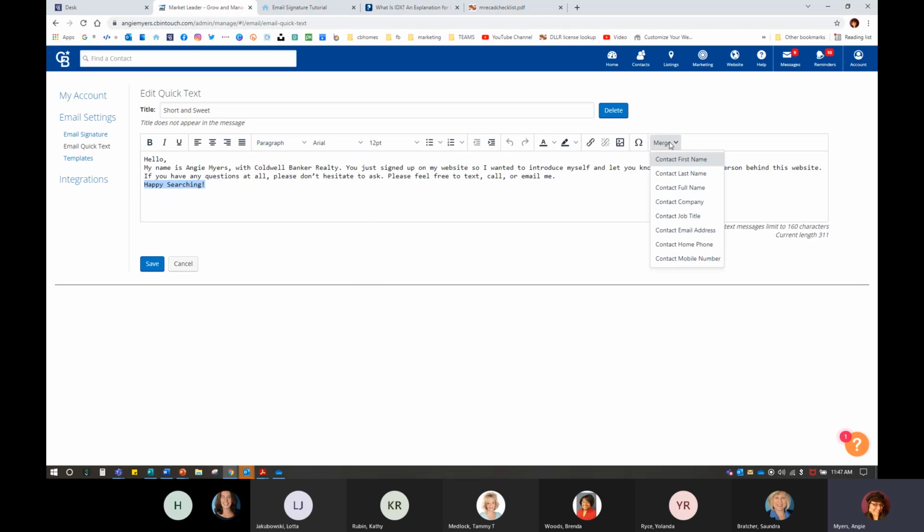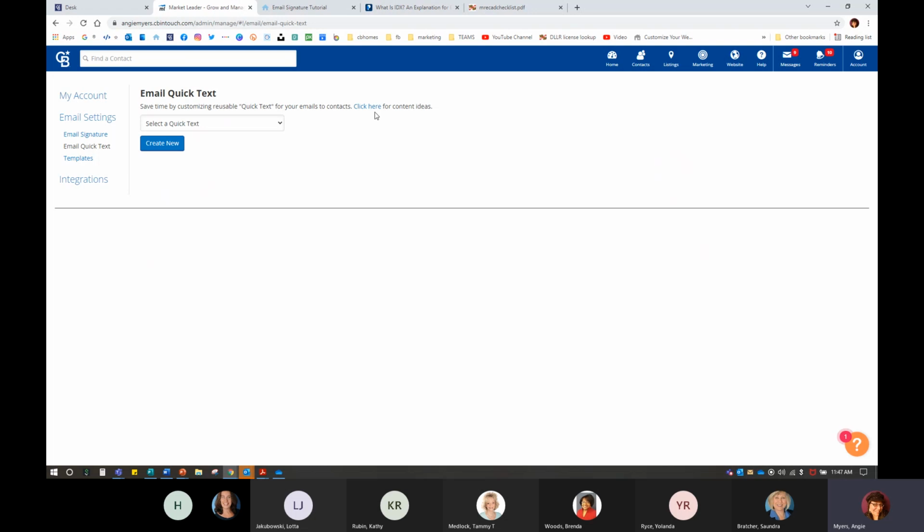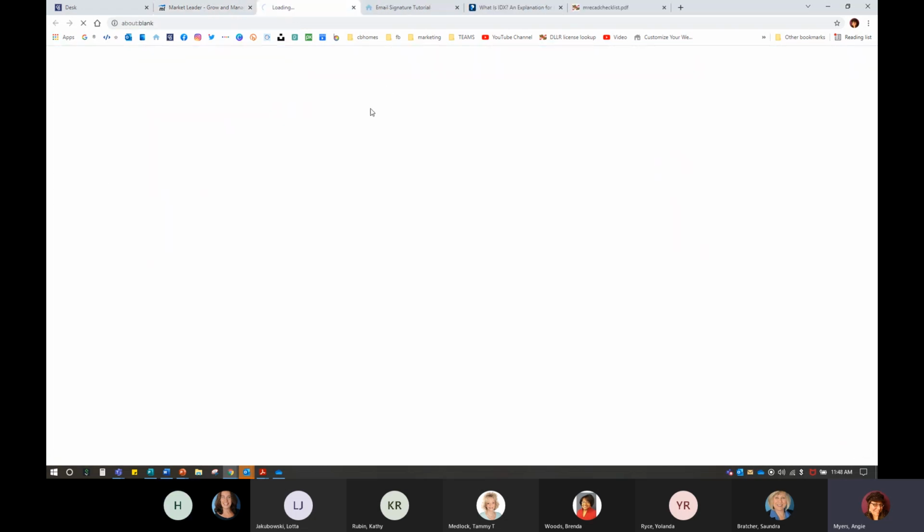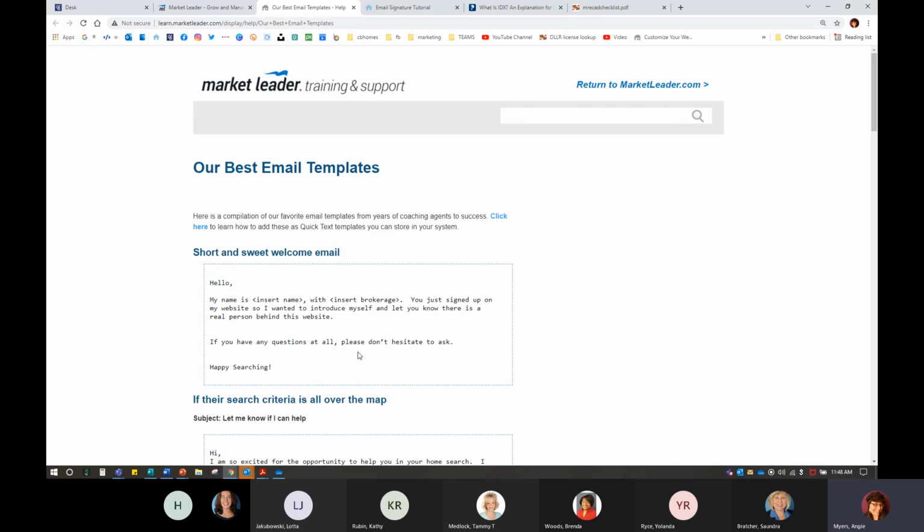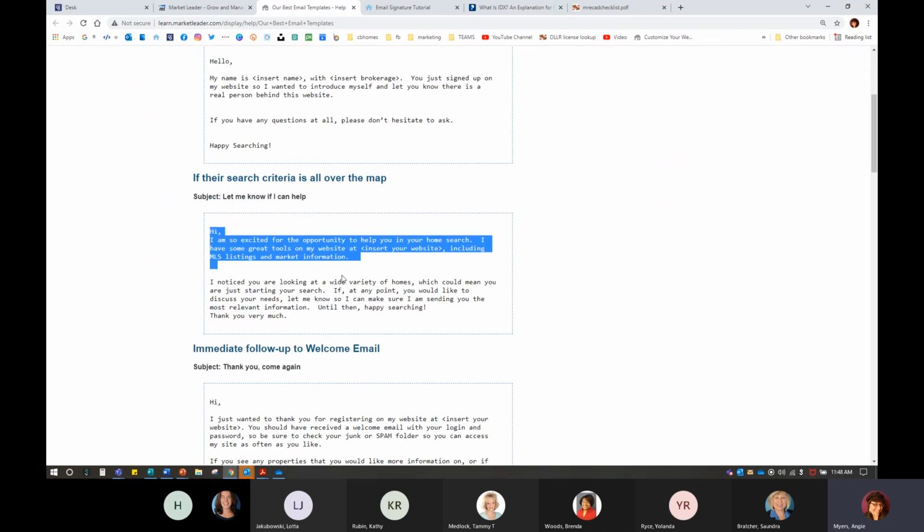But here you'll see there's a merge button. Now, these aren't going to work in an email necessarily. They'll only work up here on the title, but you will see over here a quick text button when you open your email. If you're looking for content ideas, they do have some excellent content ideas here. Don't be afraid to go in and copy and paste. My recommendation is I'm going to copy this.